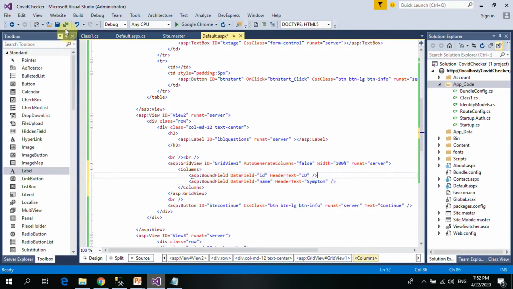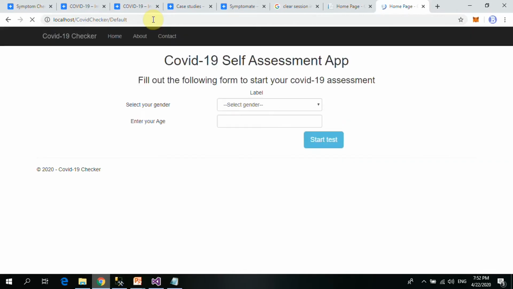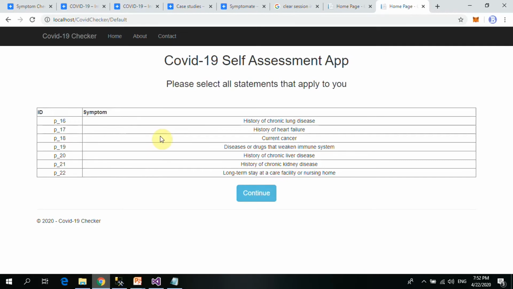So good. Now we can go back and refresh that again. We just click on this button, it takes us back to the first page. We'll refresh this page. So we select, let's say, male, age 32 for instance, and then we start the test. So you can see we have this now.